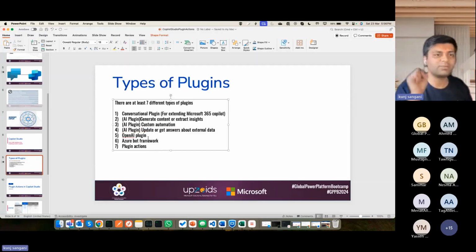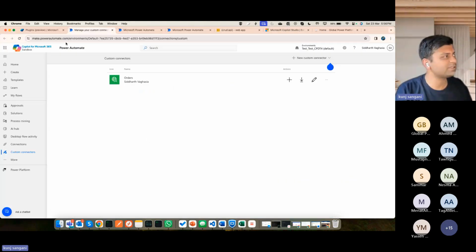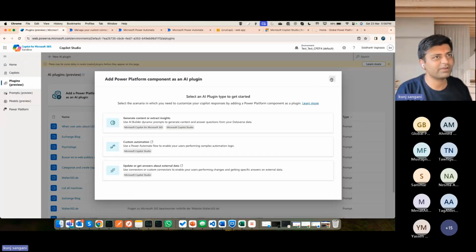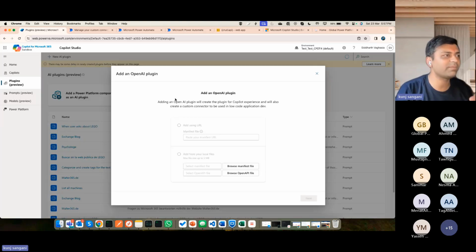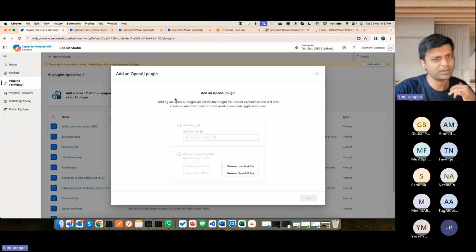The fifth plugin, which is the OpenAI plugin. Now, as the name suggests, OpenAI plugin. So if I go to add an OpenAI plugin, it is very simple. What Bhargavi explained, we just need to create all the steps.